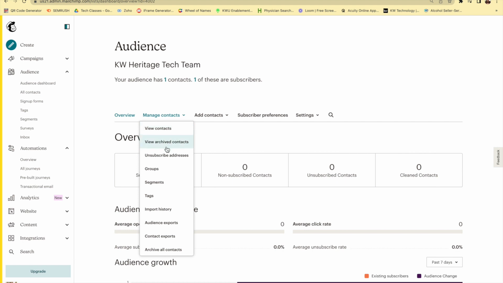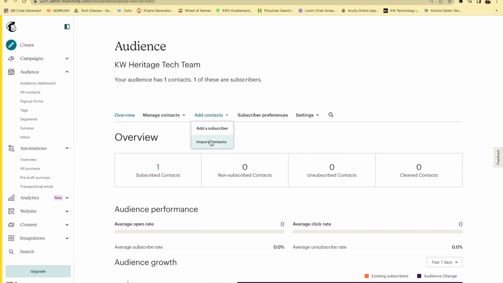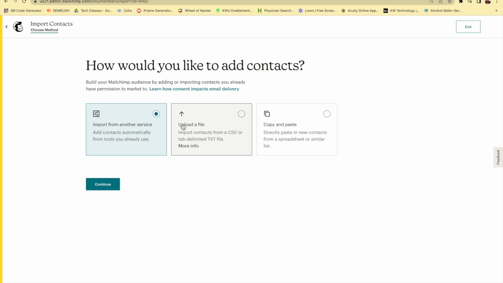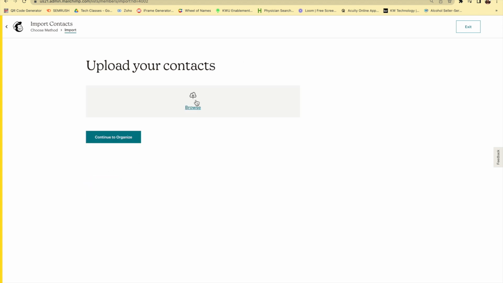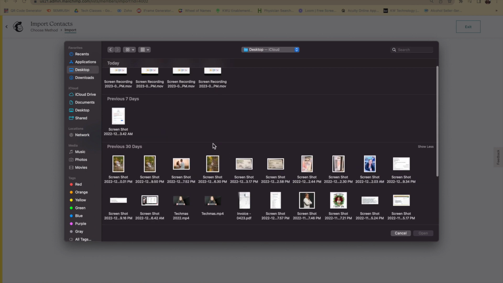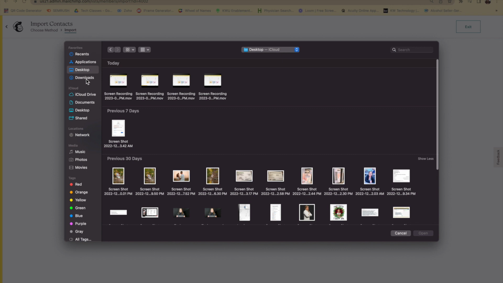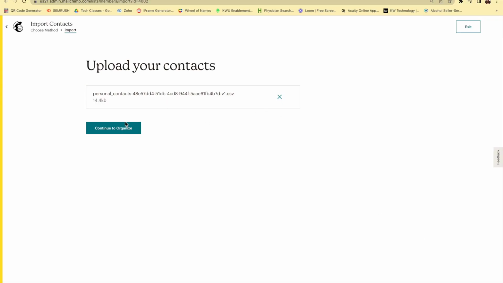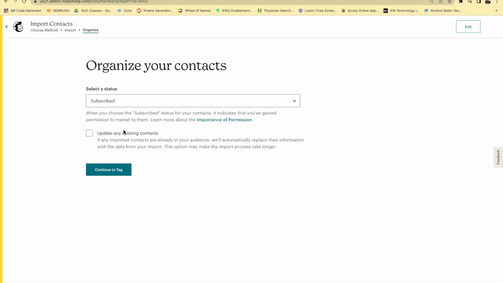Manage contacts. We'll be going over all of these, but you can go in and add contacts and you can import them. Now, if you already have an Excel spreadsheet, this is going to be the easiest way to do it. So you can click on here to upload a file. You can continue and browse your computer for where it's going to be at. Now I have, here it is. So you'll go in, you will grab your Excel spreadsheet, and you'll continue to organize.